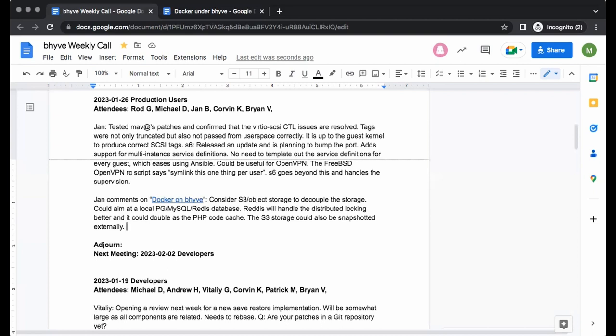Are there any other Nextcloud or other appliance users on the call?